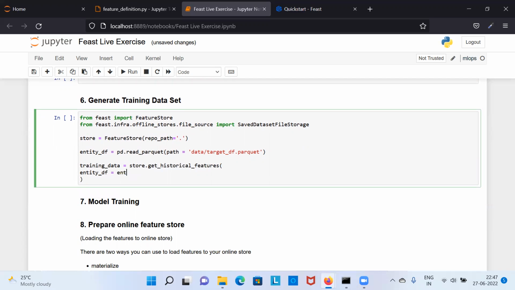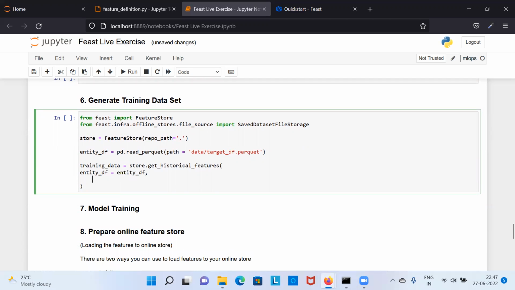Okay, and then we need to define features, what features I'm interested in. So features is equal to like this. This is the syntax, and here you need to define the name of the feature view. So what is the feature view? predictors_df_feature_view, right? And then the column, so whatever you need. Okay, so let me define that quickly.